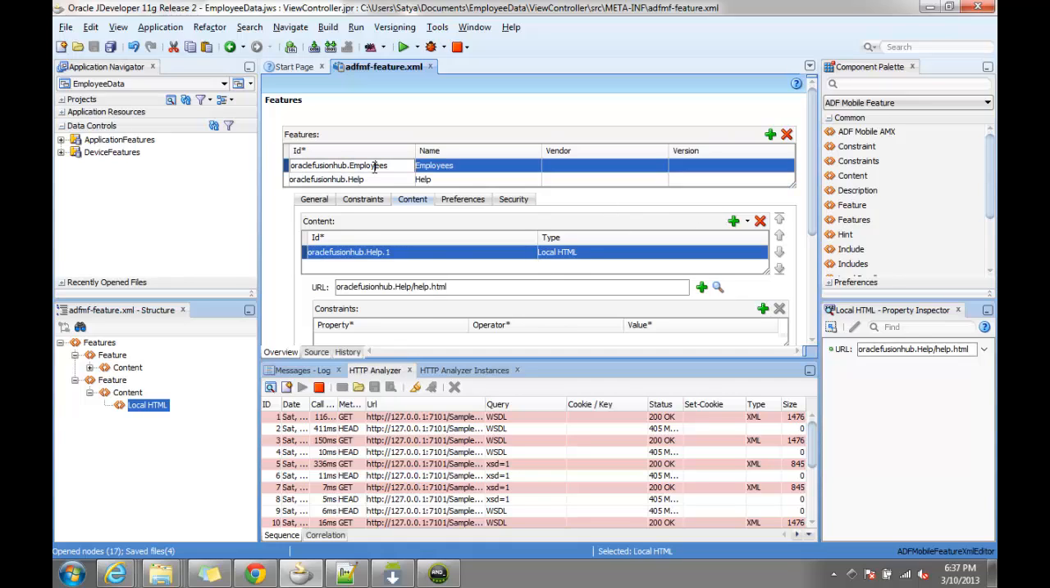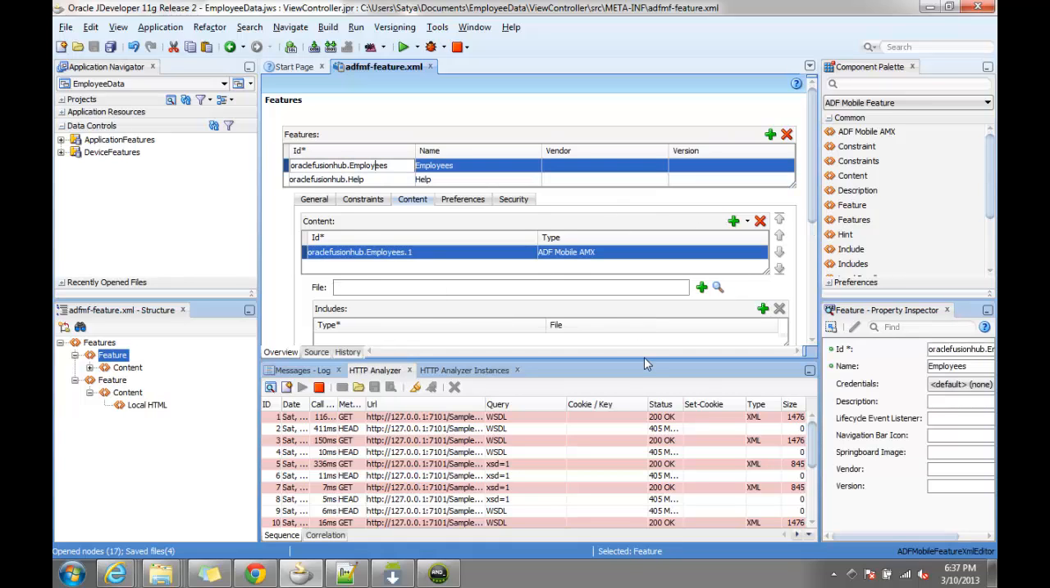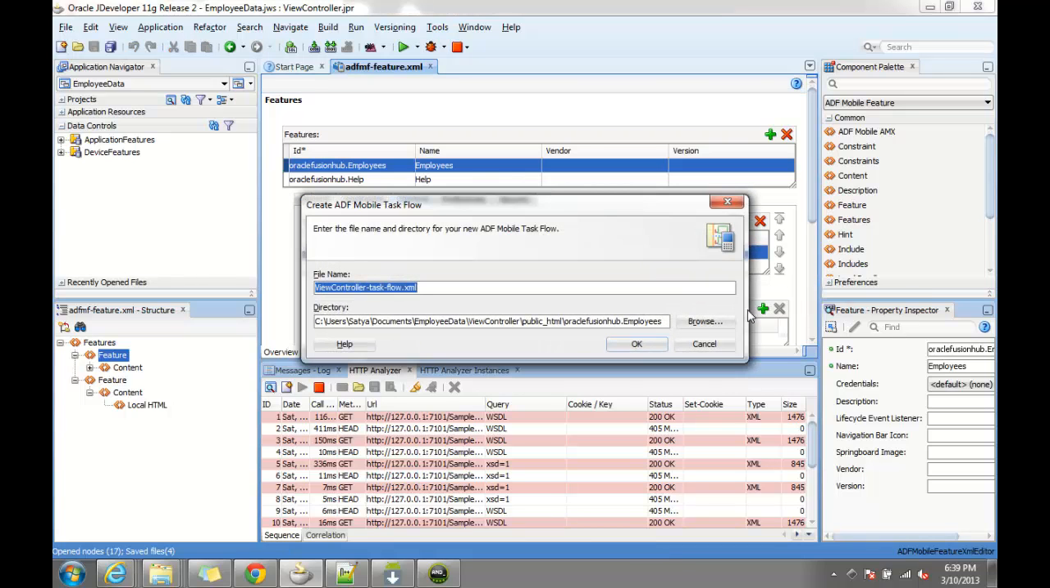Now go to the employees features page, and then we need ADF mobile elements. So here, for this ADF mobile elements, what we need is a task flow. We will create a task flow for this, and I would name this task flow as EMS task flow.